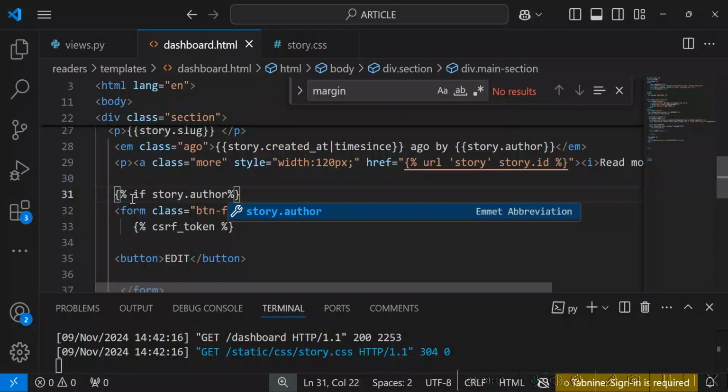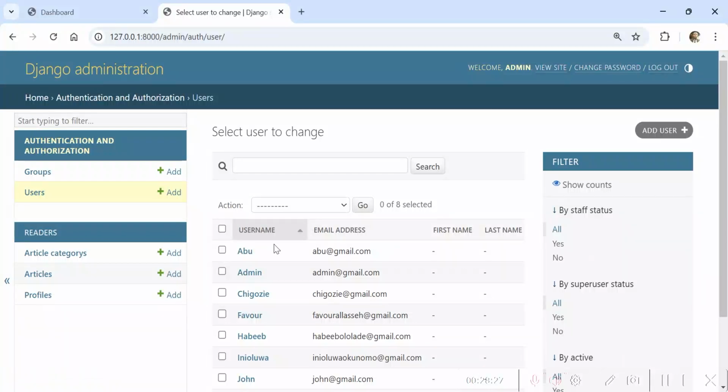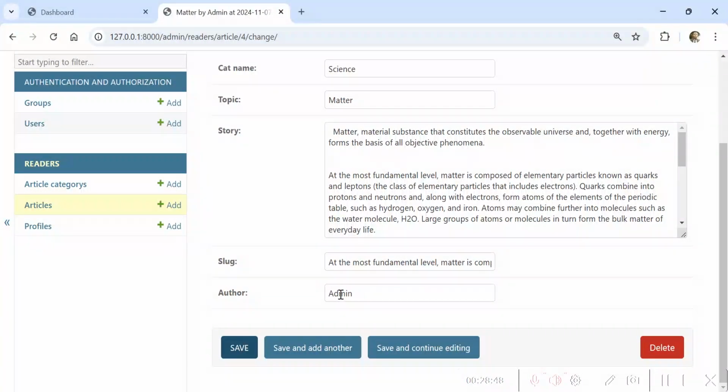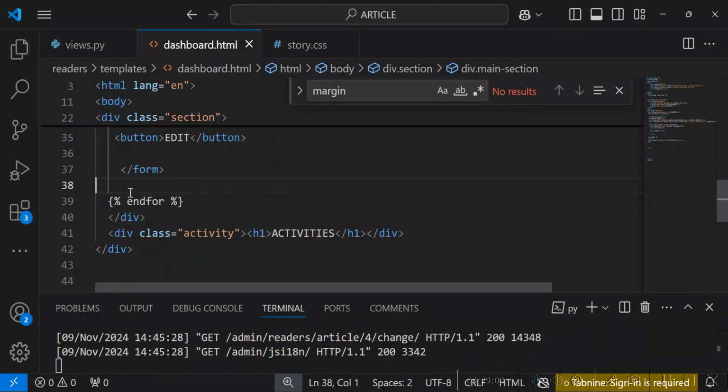story.author. So if story.author, that is the author of this story, is equal to the user.username. Now when we say user.username, we are going into the users table here. This is where we have all the users, and this is where we have all the usernames. Here, this is the admin that is logged in. This is the username of the person that's currently logged in. And in this article, we have that admin who created this particular story here. So we are verifying that this user that is logged in, does that user have a post in the articles table? That is the code we have written here. If story.author equals user.username, then display this button. We are going to end the if statement here.